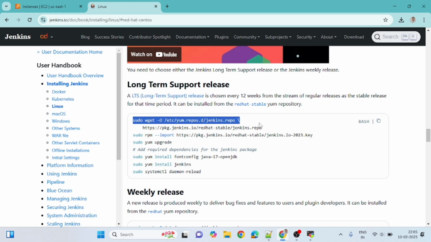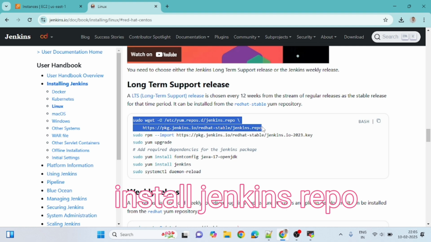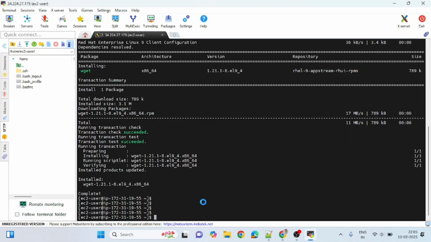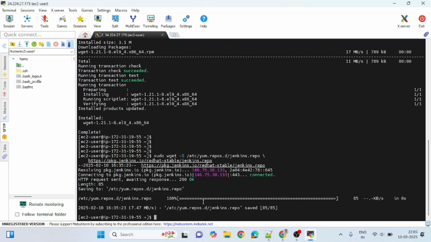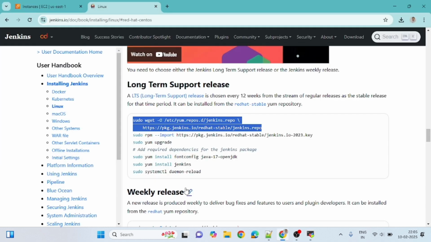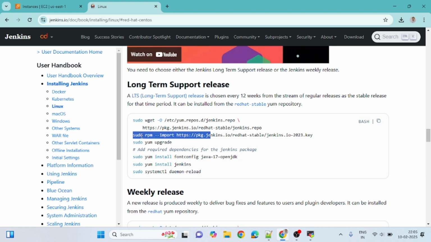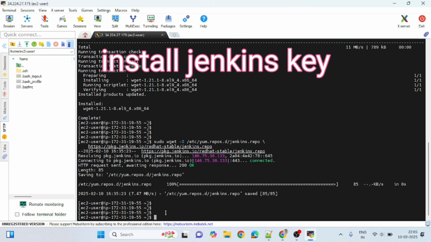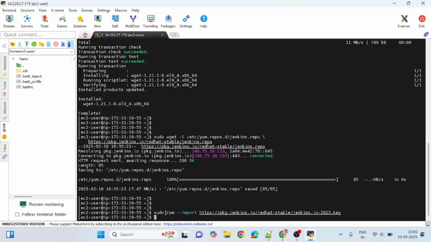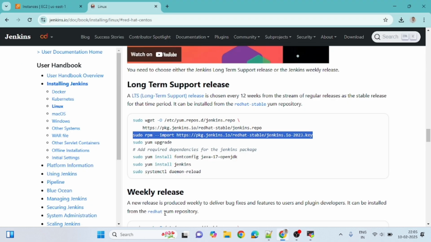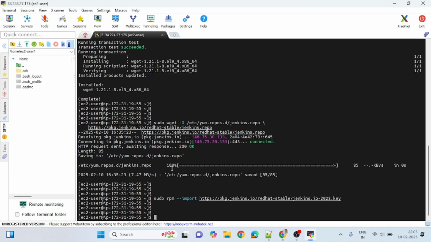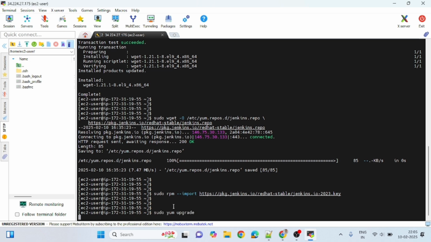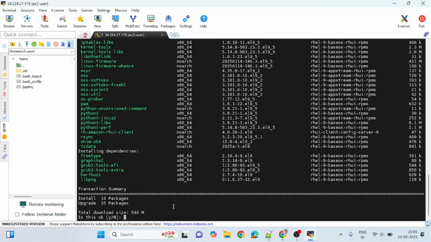Let's install the Jenkins repository first. Copy this one, paste here. Okay. Next we import the Jenkins key. Copy this command, paste here. Next, sudo yum upgrade. Y.